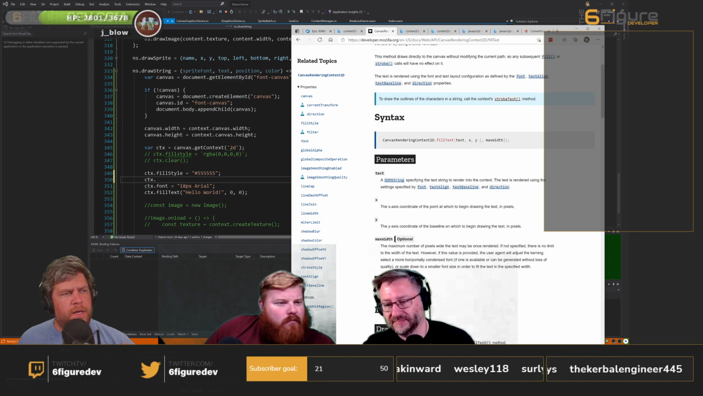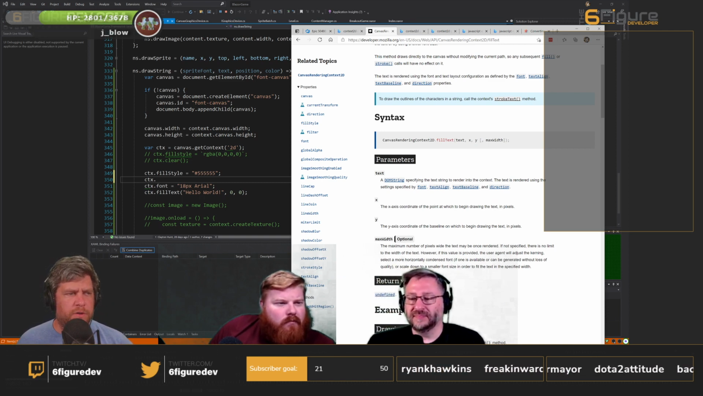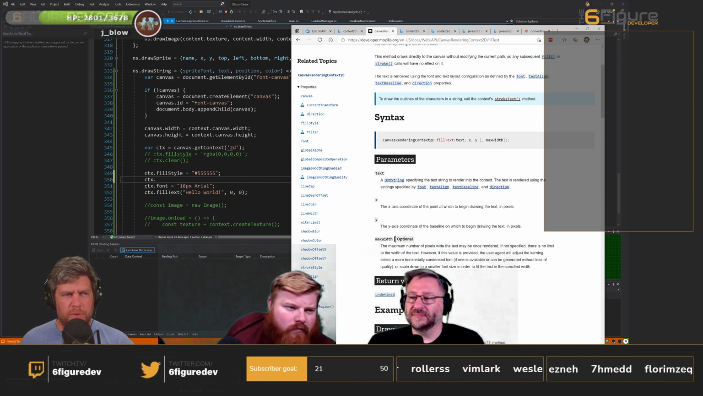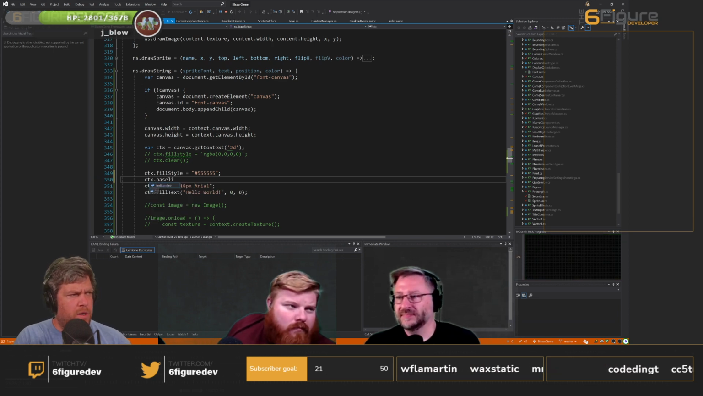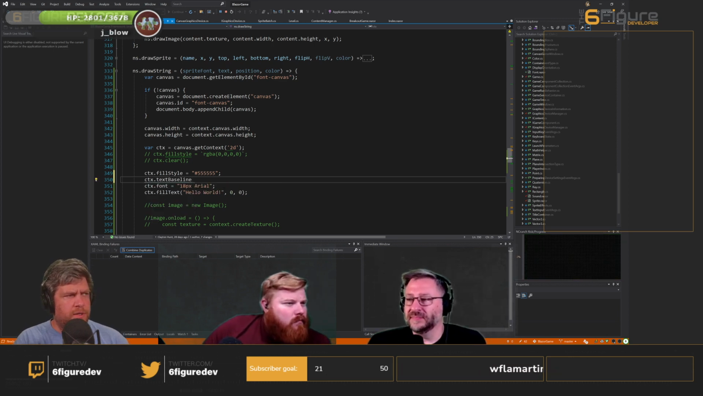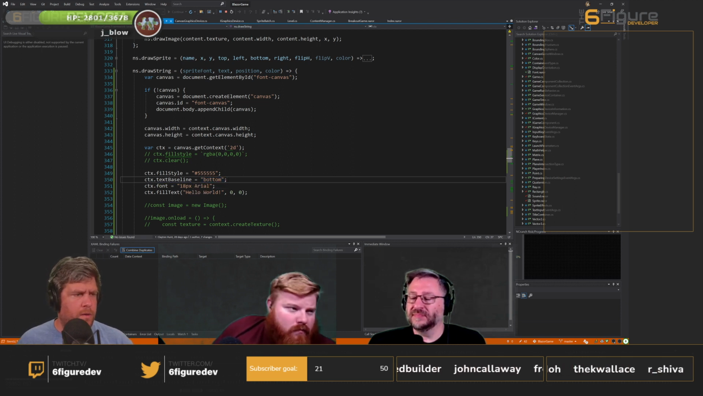X, the x-axis coordinate of the point at which to begin drawing the text in pixels. The y-axis coordinate of the baseline on which to begin drawing the text. So if we said text baseline equals bottom, and we save.